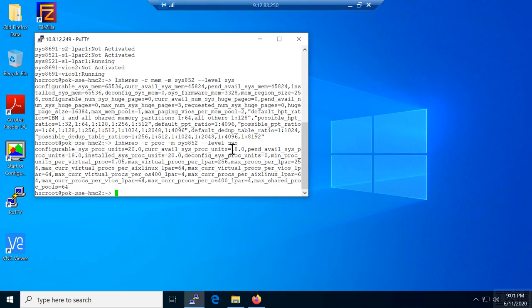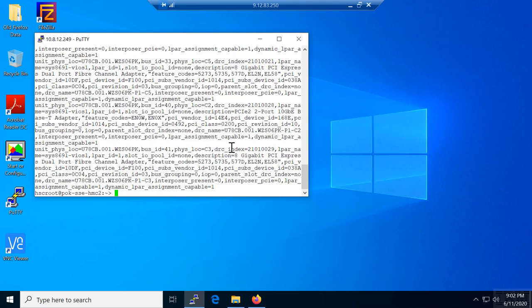Now, similarly, we could do lshwres and I could do -R io to see IO related information. And we could use the --rsubtype option to filter the information even more. For example, I want to see only the available IO slots. So I could do subtype slot on the sys852 system. And here we see the available IO slots. So for example, this slot has got a dual port fiber channel adapter and so on and so forth.